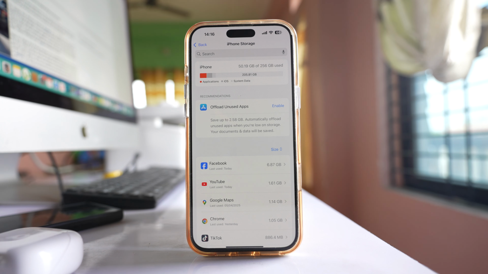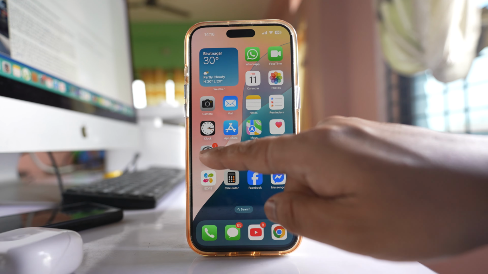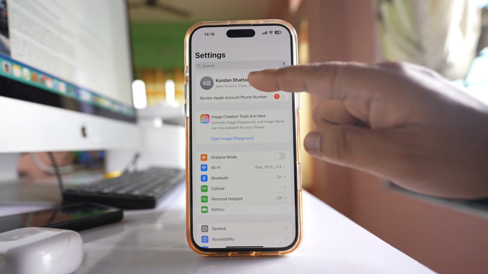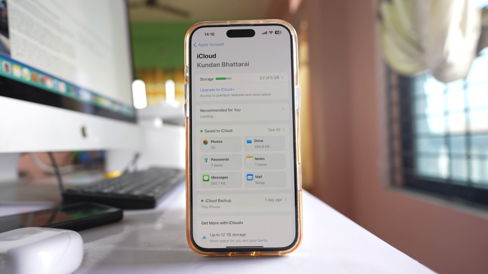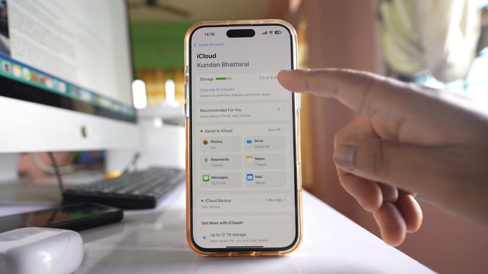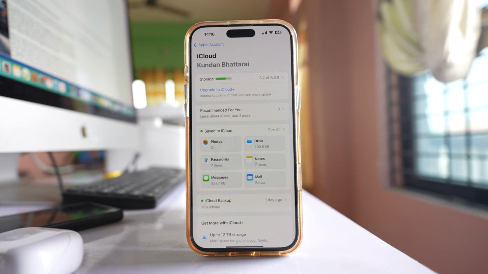Now if I have to check the iCloud storage, what I will do is I will go to settings here, then I will go to this name at the top here. I will go to iCloud, and iCloud provides 5 gigabyte of free space, and out of that you can see I have used 3.2 gigabyte of space.